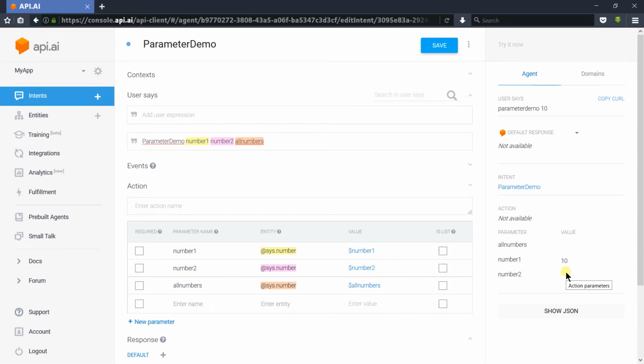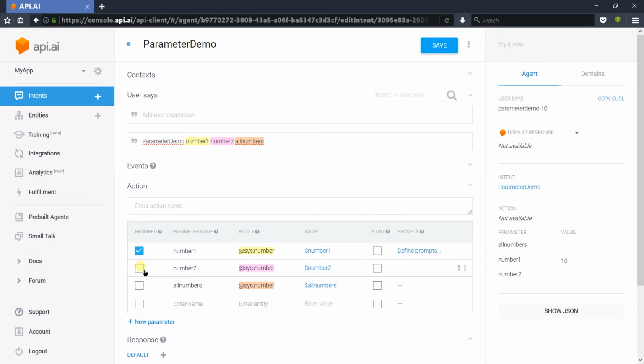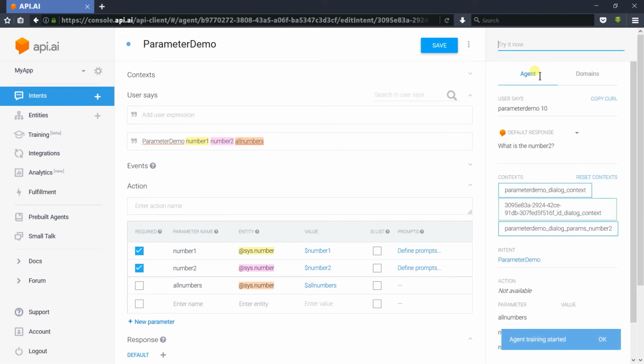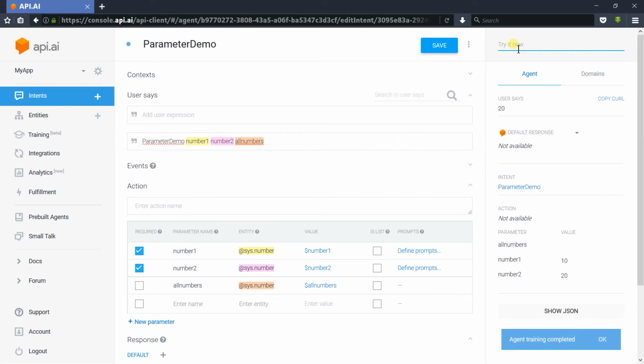But what if you want to retrieve number 1 as well as number 2 always? For this, just tick the required checkbox in the parameter table and save the intent. And now send the same request again. You can see that we got the message: what is the number 2? Let's send the 20. And we got the 10 in number 1 and the 20 in number 2.